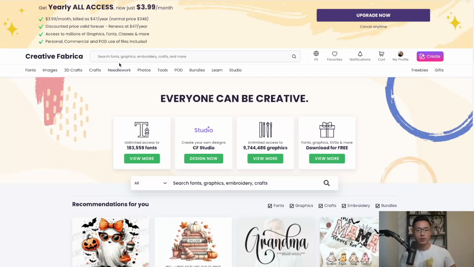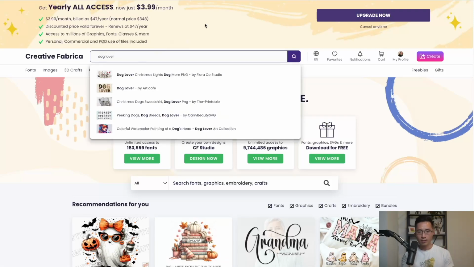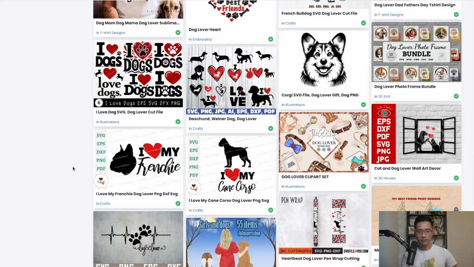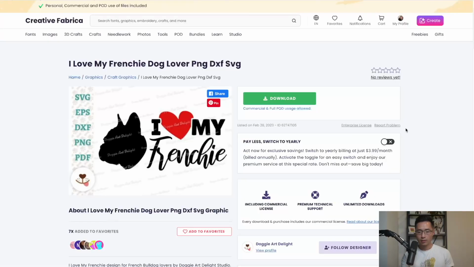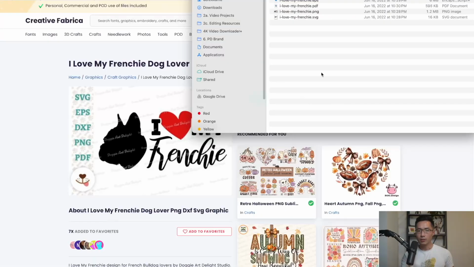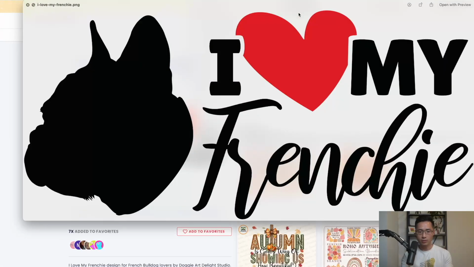You can also search up any fonts or graphics that you want to use. So for this example, let's just go with Dog Lover and let's search. So let's say we find a graphic that we want to use. Let's just use this one as an example. I love my Frenchie. Click on this, and then you can just download this for use. So we can just click on download, and there we go. We have all the files. So when you click on the PNG file, that's what you will see.